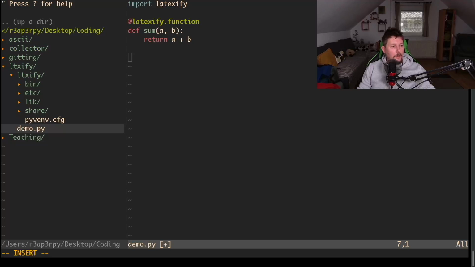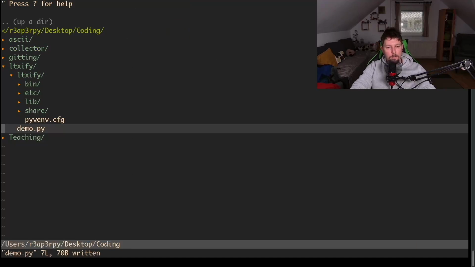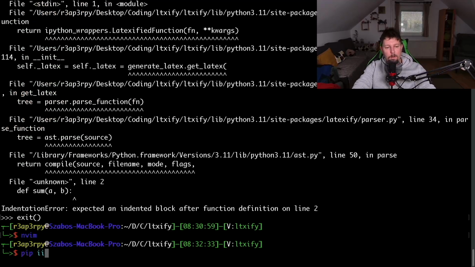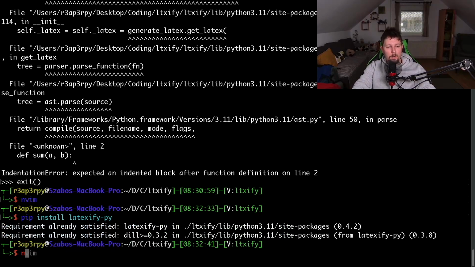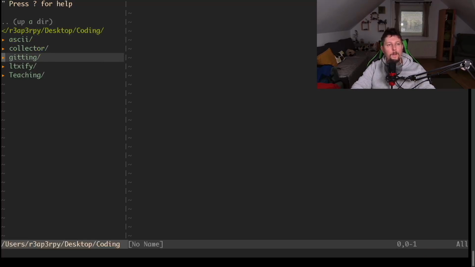Then once this is done, what we can do is the following. Where is it? Come on. Latexify. Hold on. pip install latexify-py. It's already installed, so we should be good to go.